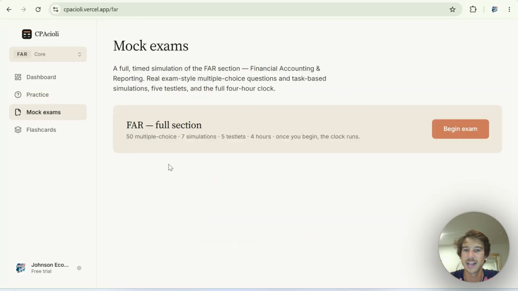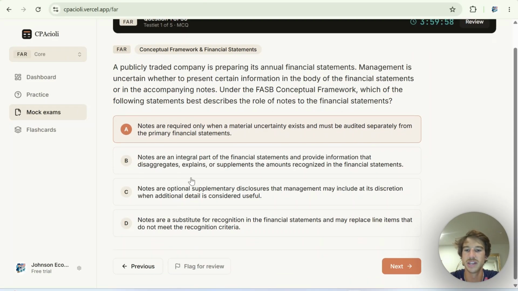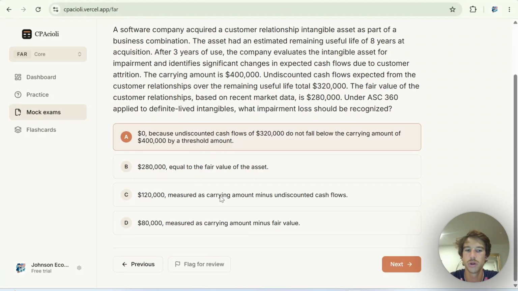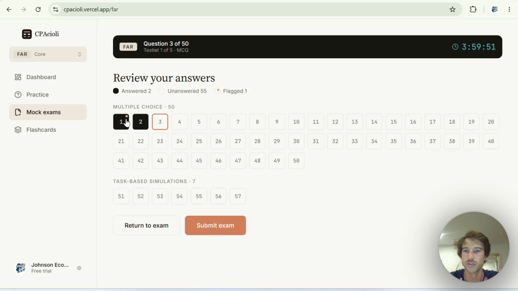And for the mock exams, once again, it's just FAR because this is selected here, and it has just a full run of the exam. And once again, you can flag for review or not, and then you can go to review, and it'll show which ones are flagged, which ones are answered, and which ones are not answered.